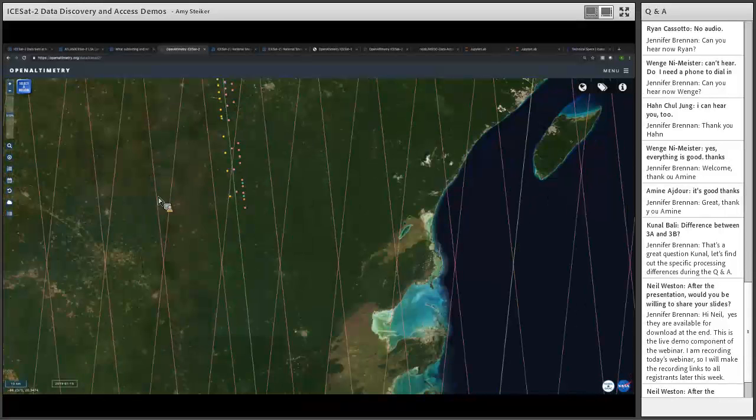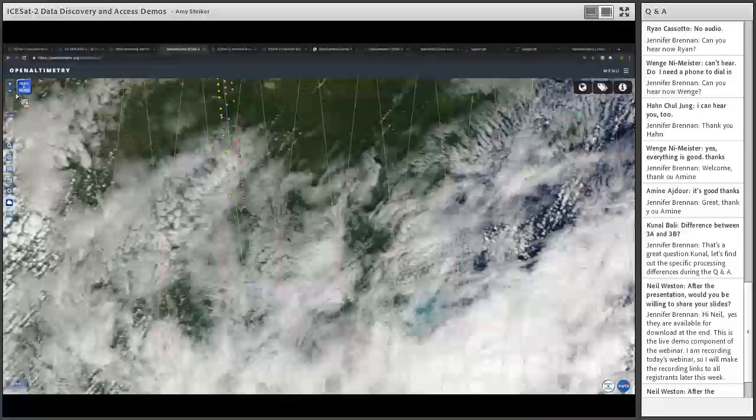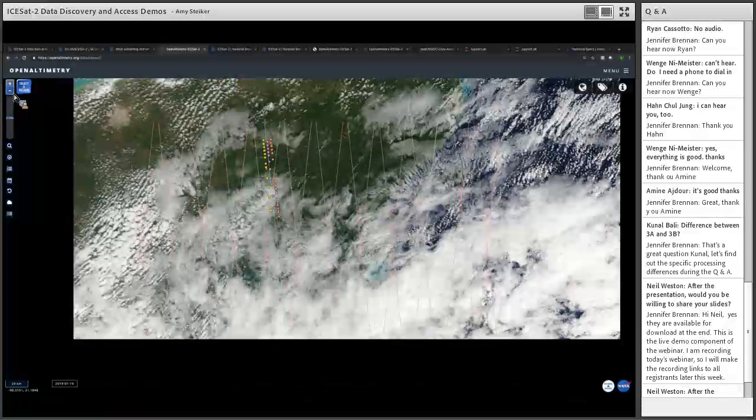One thing that's easy to check for in OpenAltimetry is the presence of clouds. So on the left side, you'll see a little cloud icon. And if you click on that, you can see a layer, and it's the MODIS surface reflectance layer. And if I zoom out just to get a bigger picture here, I will see some relationship. It looks like there's more data that exists where there's less clouds.